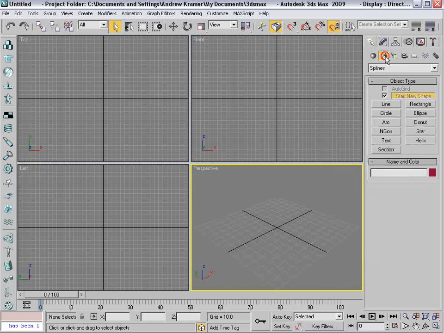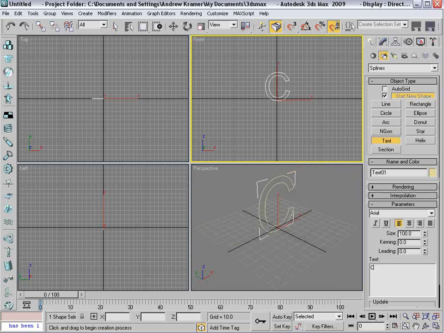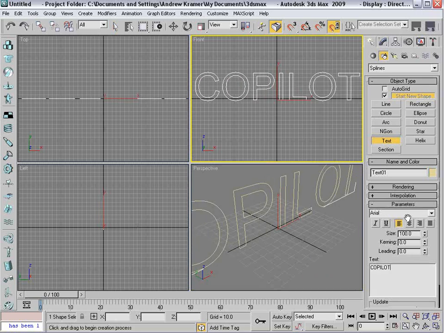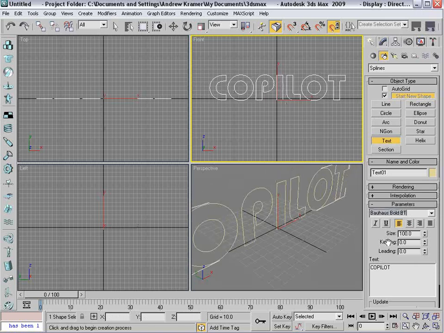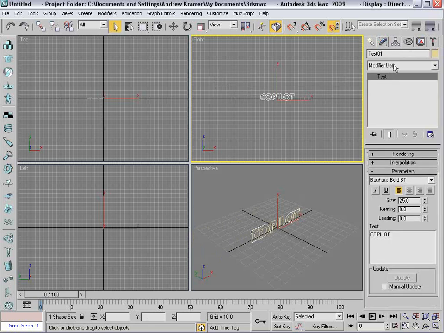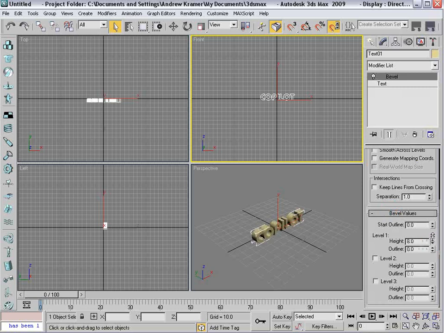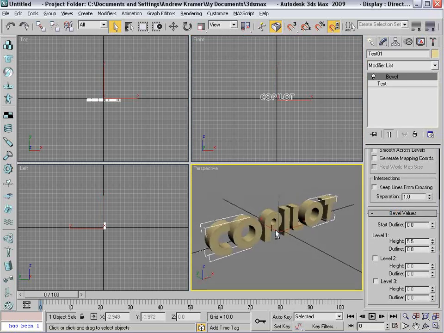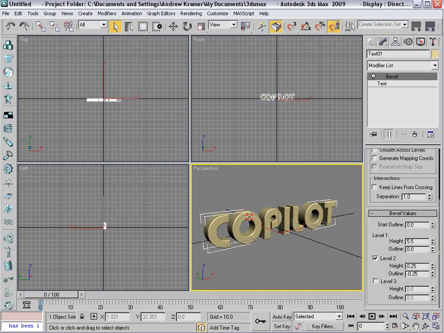First, we're going to come to the Shape tool, and we're going to click the text. We're going to type COPILOT, and we have a cool font, bold. And then we're going to bring the size down a bit. Then we'll go to the Add modifier, and we'll choose Bevel. And we'll bevel it out a bit. We'll zoom in, and we'll turn on level 2. We'll set it to about 0.25 and negative 0.25 so that there's just a slight edge.